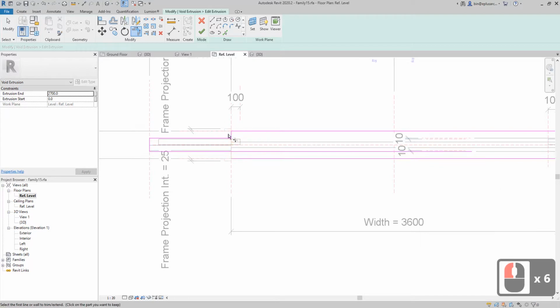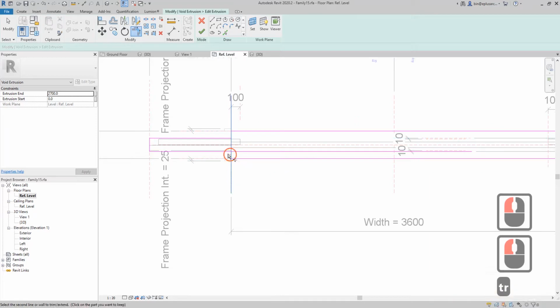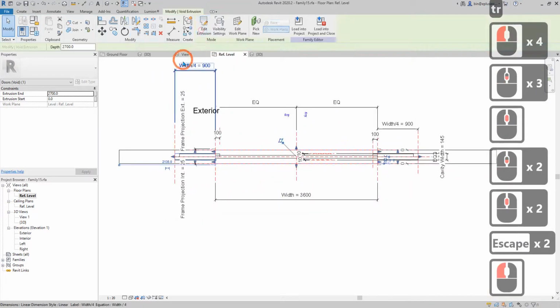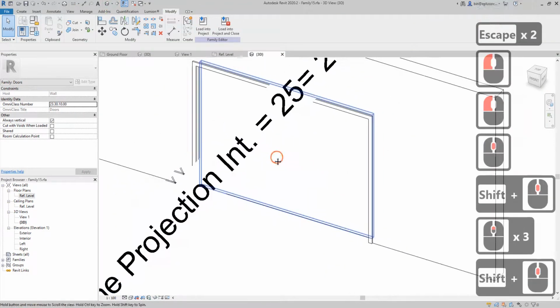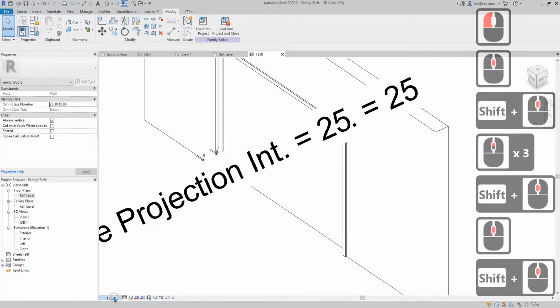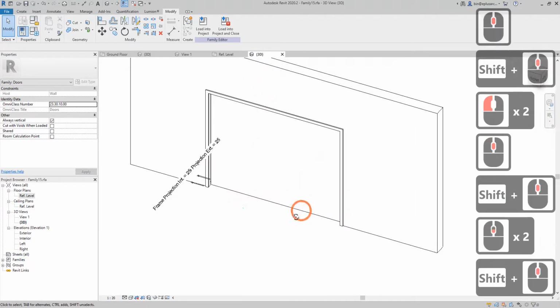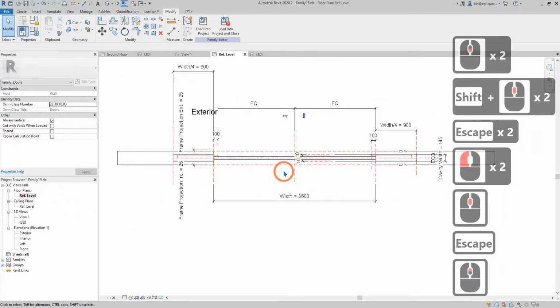So we need another one here. So pick line, pick reference plane, trim. So now go to 3D view. So change the scale. So you'll see that's a cavity there, so both sides. Okay, go to floor plan.